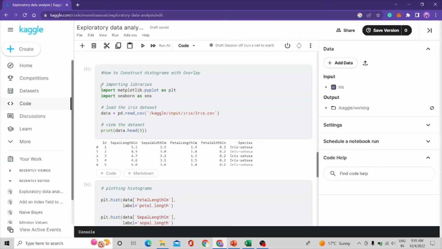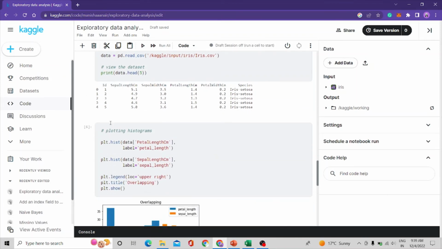Here in my Kaggle IDE, first I have imported our necessary libraries. Then I have loaded the iris dataset. Then we will view the dataset. The first 5 values are shown. Next we will plot our histogram.